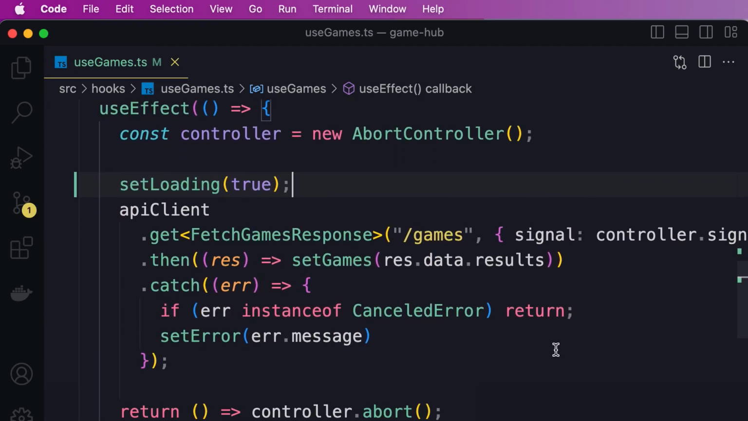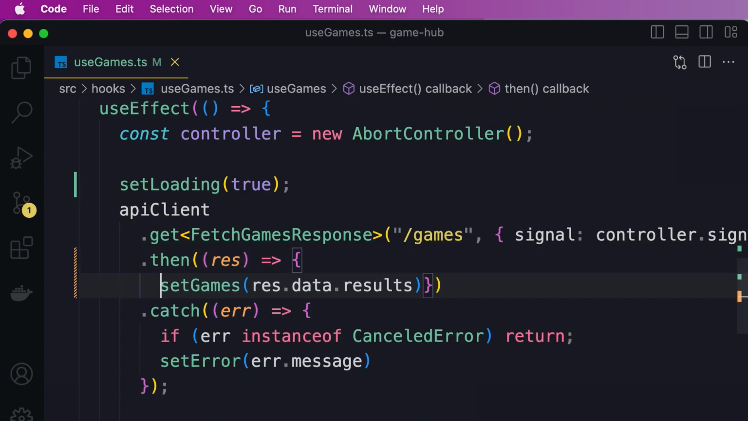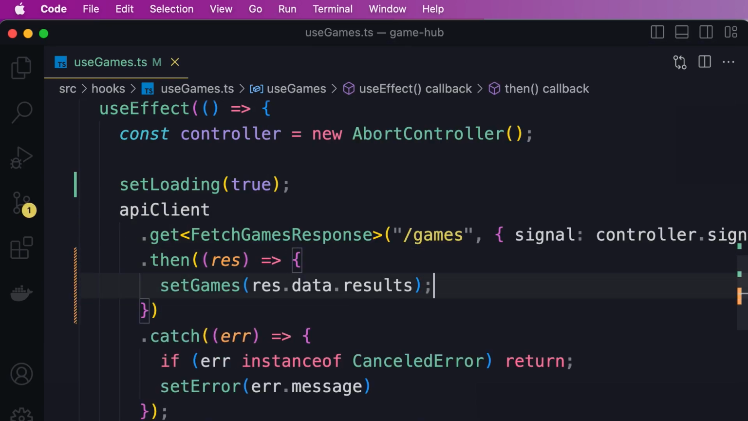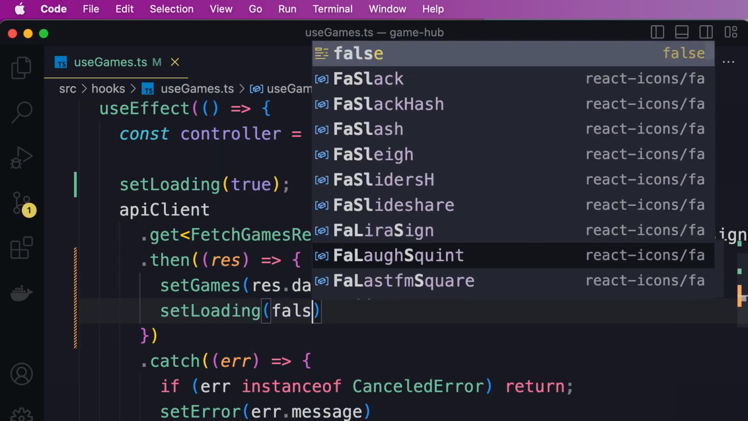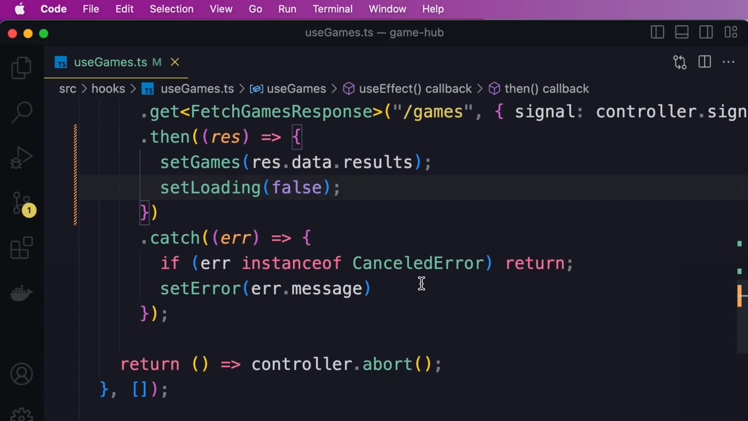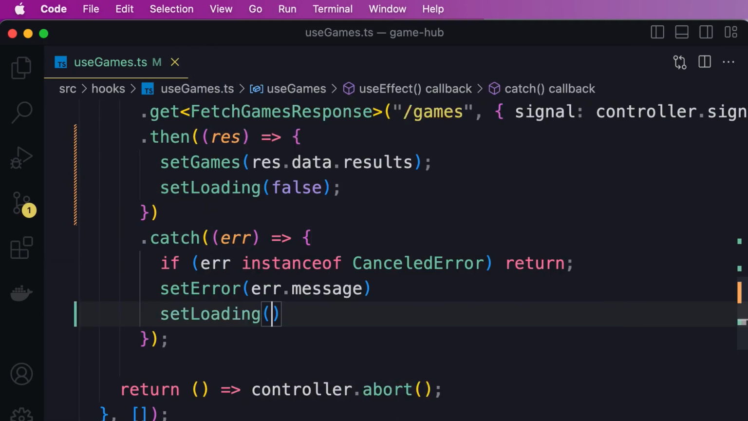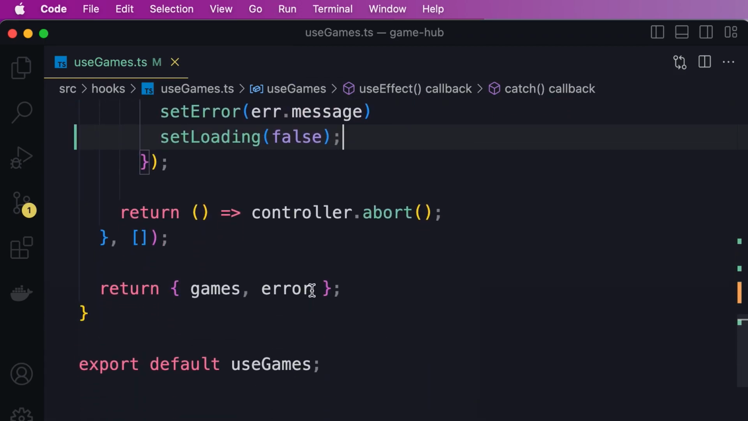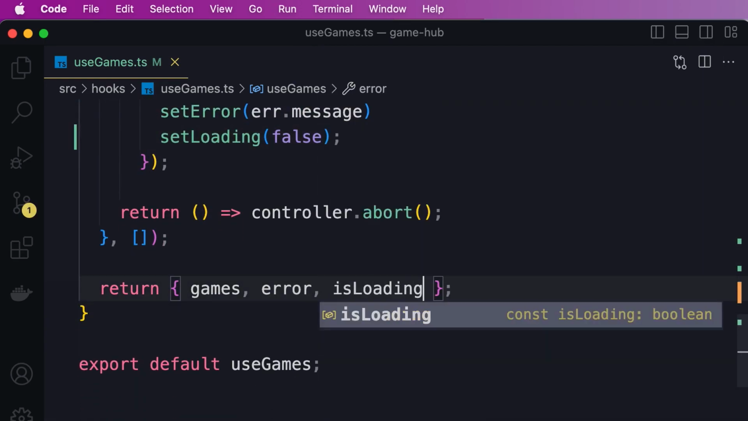Now, earlier I told you that the right place to do this is in the finally method, but for some reason, this doesn't work with strict mode turned on. So for now, we have to do this in our callbacks. So when we get the result, here we add a block of code. First, we set the games, and then we set loading back to false. Similarly, if we catch an error, after we set error, we set loading back to false. Now at the end, we need to return isLoading from our hook.